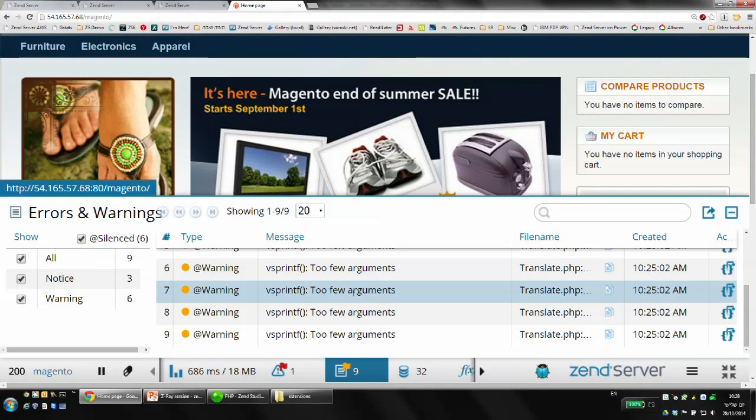So in this case, we have a bunch of VSPNTF warnings that it received too few arguments. Taking a line from Maurice's presentation, I have no idea. I'm not a Magento developer, so I have no idea whether that's OK or not. But being able to very, very easily see silenced errors and warnings can be extremely useful and give you the ability to use a silence operator, but kind of, in a way, turn it off whenever you need to.